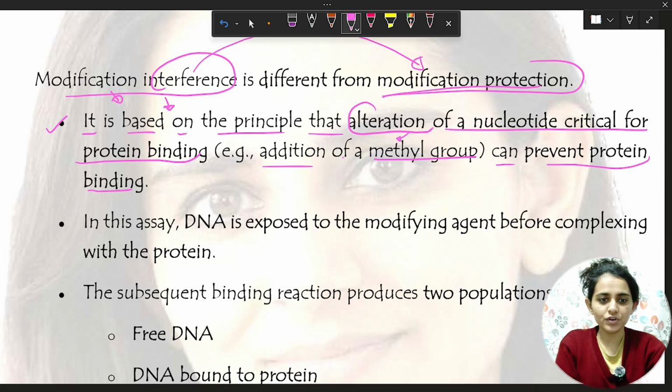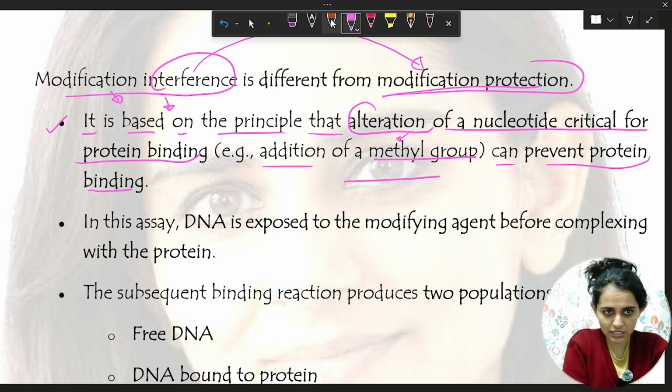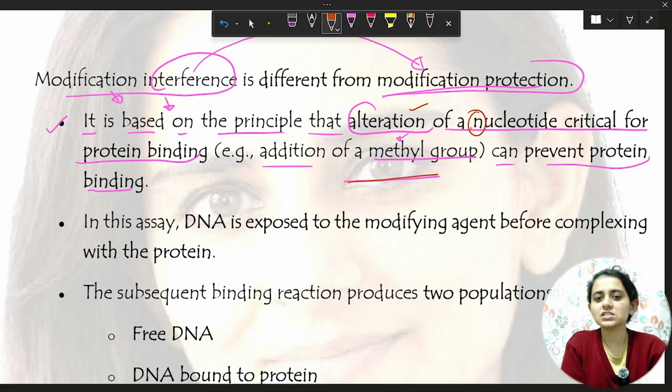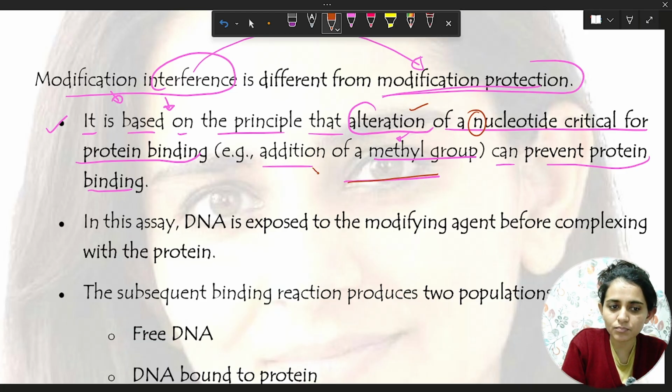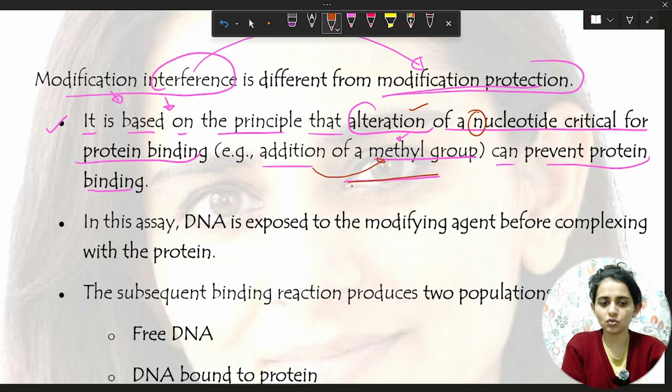Here, on this DNA strand, we just alter. What do we alter or change? Alter means change. What do we change? We change some specific nucleotide sequence which is specific to the binding protein, but we are changing it. How are we changing it? By addition of a methyl group.